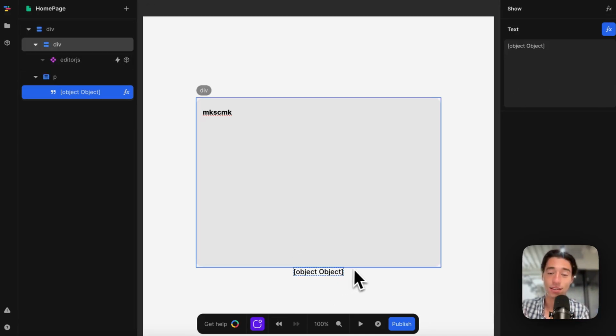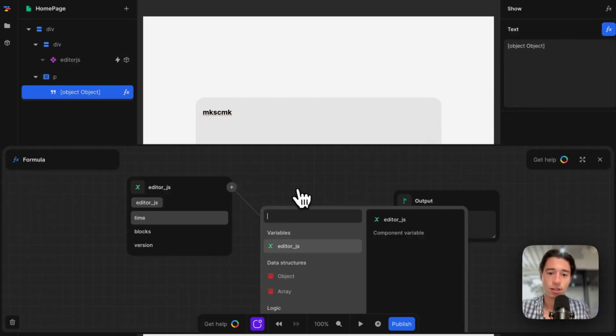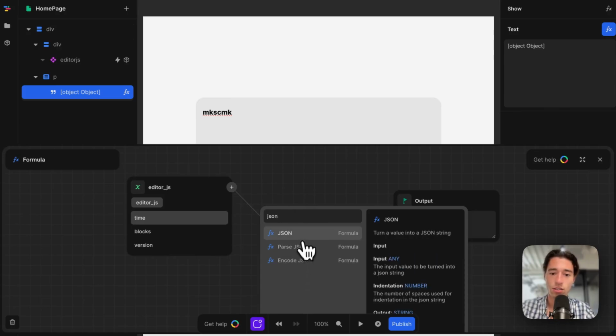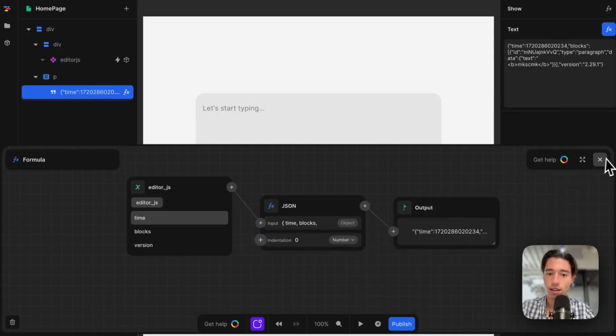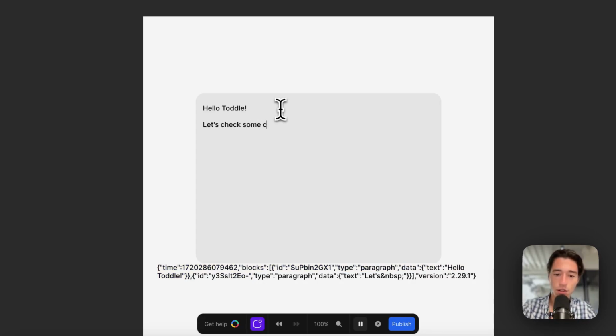I can use this to send it to the backend. Actually, let's build this in a moment. If I just want to see this for debugging purposes, the cool thing is you can just do JSON stringify here, and you'll have that text in here. So now, when I start typing things like "hello Toddle," it's going to update the content in here to hello Toddle.